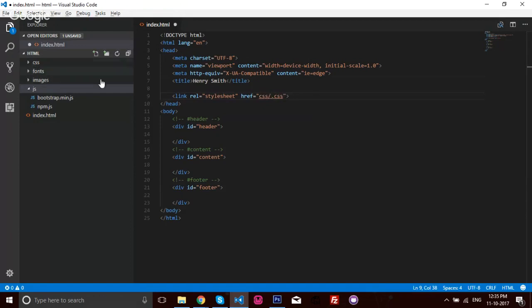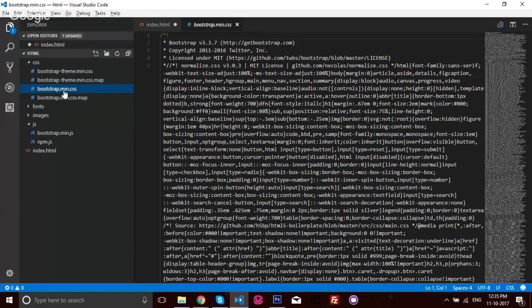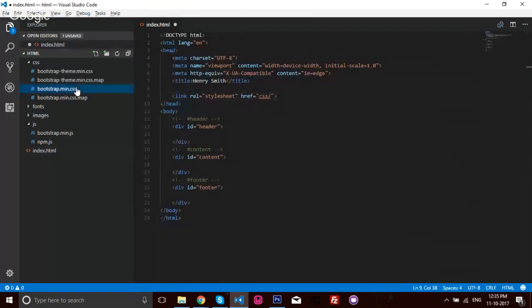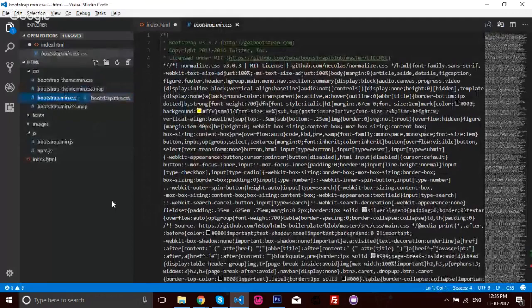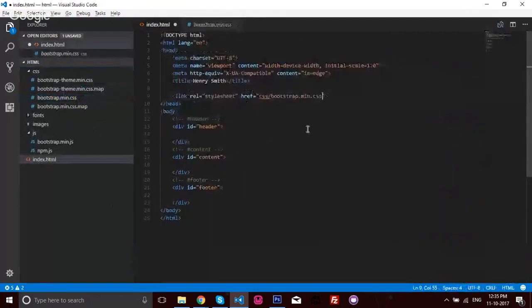This is our directory CSS, and then we have to give the name of the file which we need to include. This one. This is the file which we need to include. So I'll copy this name and I will paste it here. So this is our style sheet.